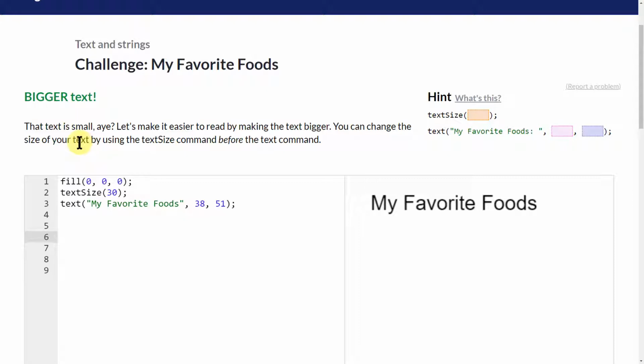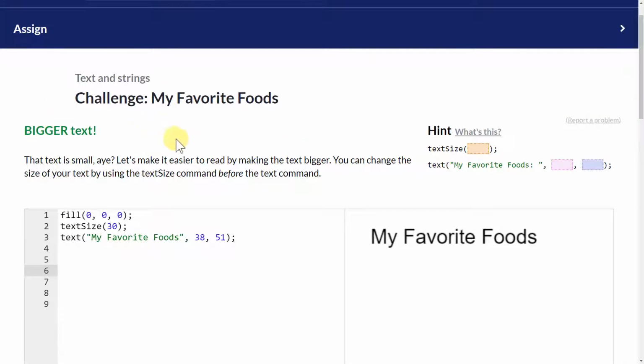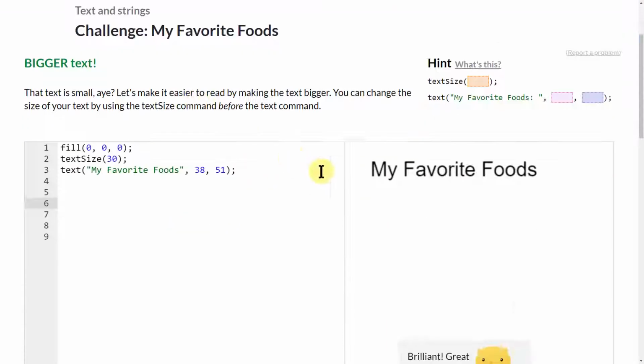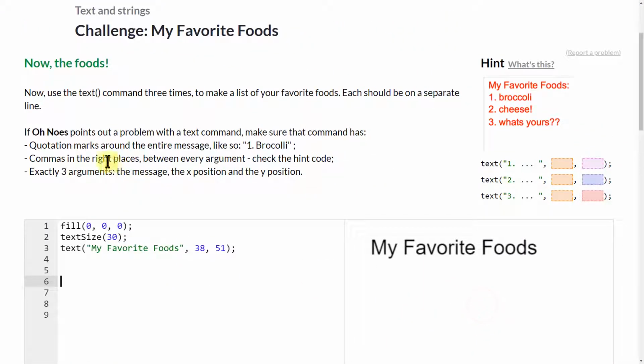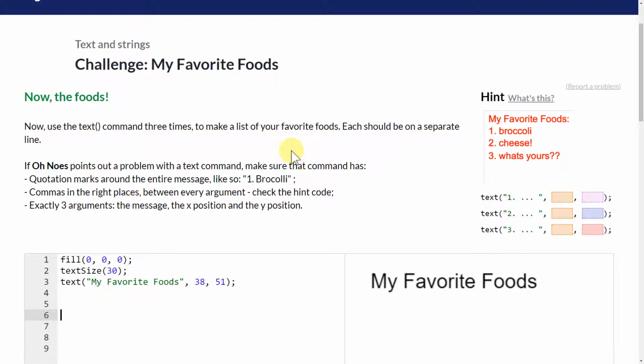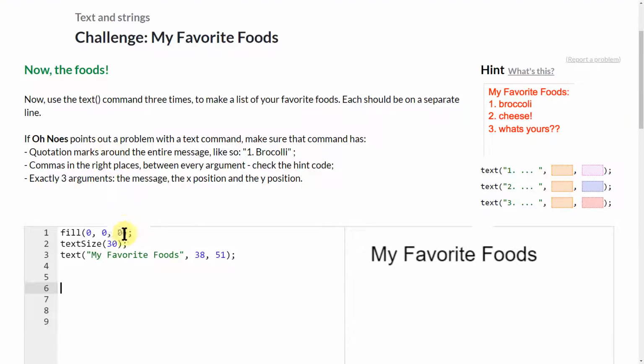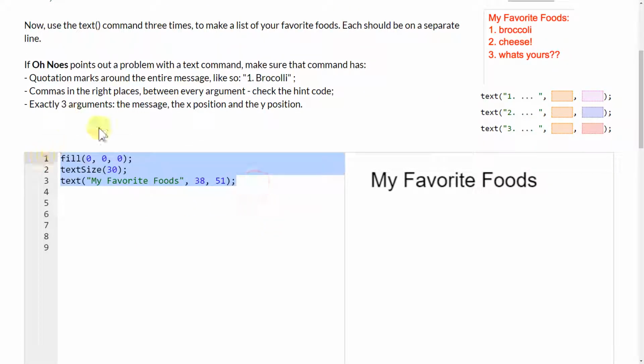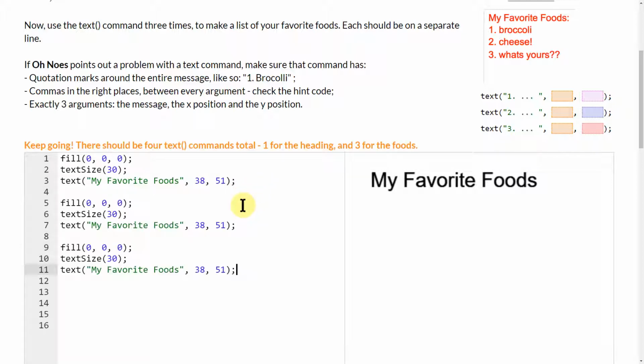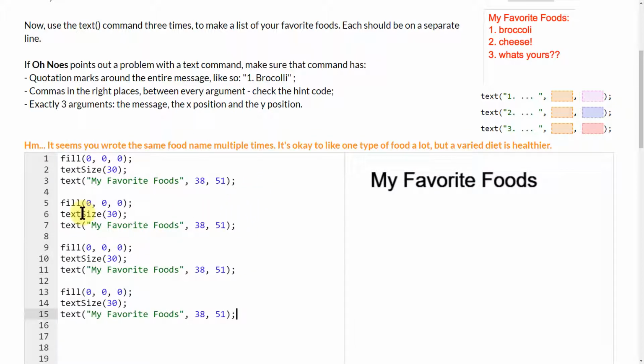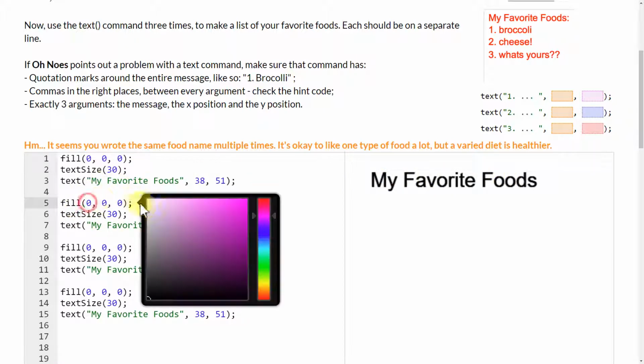So yeah, let's do that. And then it's also telling us, what's it telling me? Okay, it says now it wants me to make a list, so I'm going to do that. I'm really just going to copy all this stuff here. So copy, copy, copy. So now I have the same thing printed out 4 times in the same spot. So then really all I have to do is come in here and pick different colors.